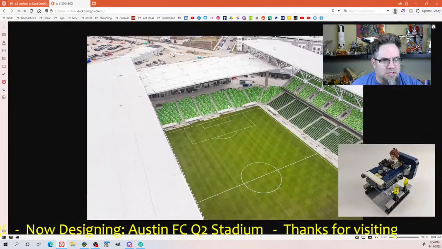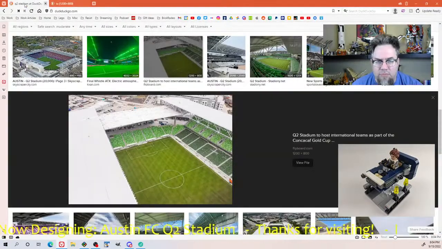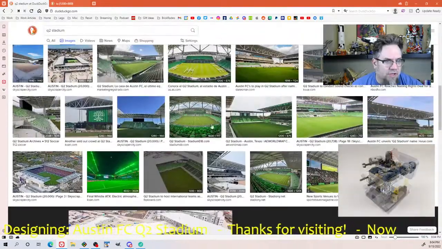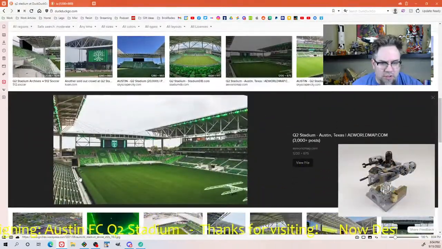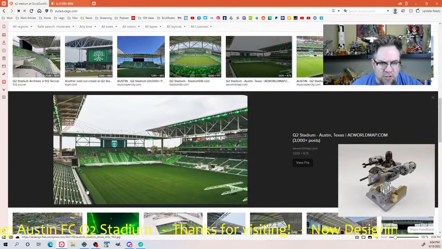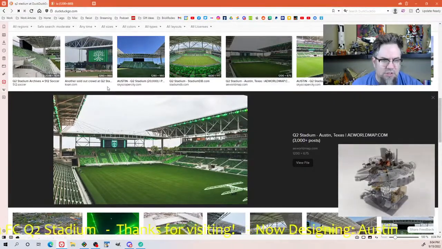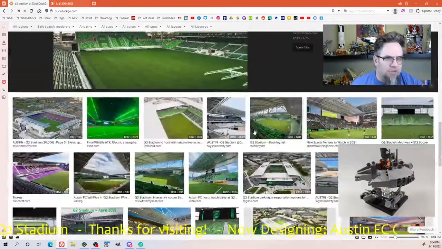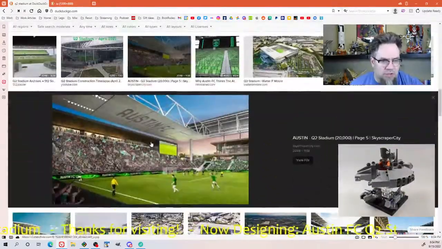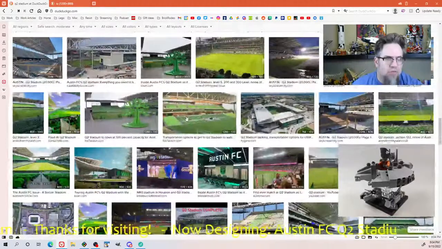Now I'm basing this off the idea that the field, if we look at it here, goes to the edge here, and there's sideline stuff. Without it being all marked up and actual people playing on it, it's hard to tell. These are like renders.